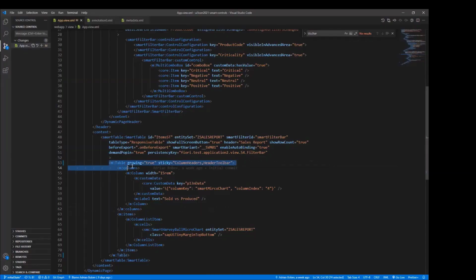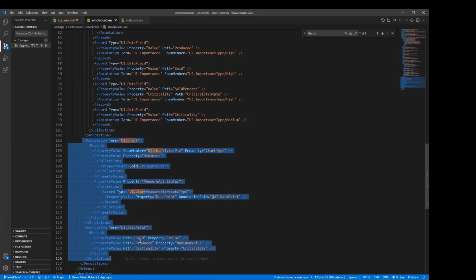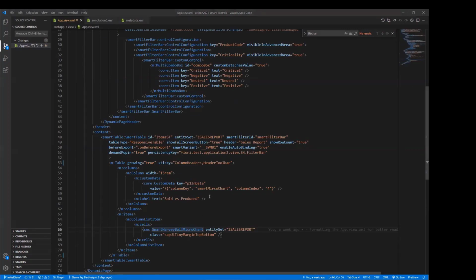So here we have the smart table defined, which has the responsive table type here, and we have a custom column for the microchart use case with a width of 15 rem, and we make use of the smart Harvey ball microchart, which has the same entity set as that of the smart table in this case. And the annotations that are responsible for rendering the chart are provided in our annotation document here, which will show the sold, produced, and criticality information. So let's see how this can work now.